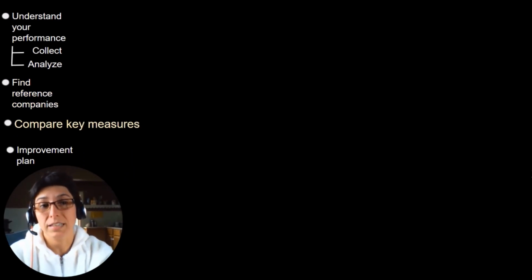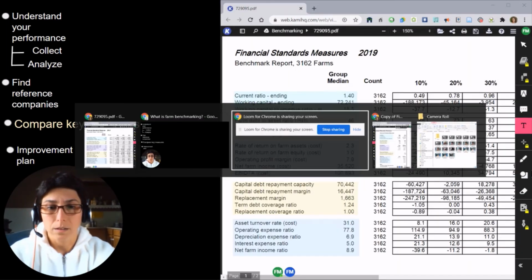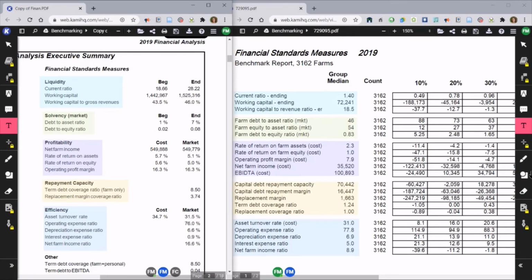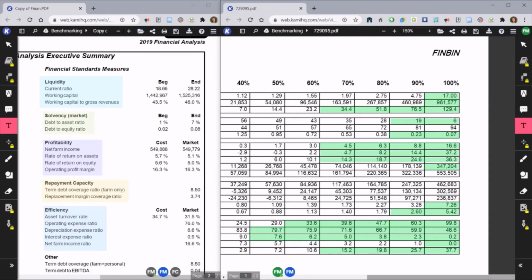Now, the third step is selecting a few key measures or aspects and comparing. So, on the left, there is our example farm's metrics, and to the right, there are the ones from the Finbin report. While comparing our farm with the group median can be useful sometimes, it is more useful to use the percentiles. I have marked which percentiles this farm falls under for each metric. This tells us that we need to focus our attention mainly on the efficiency aspect for this farm, which is where it falls on the lowest percentiles.